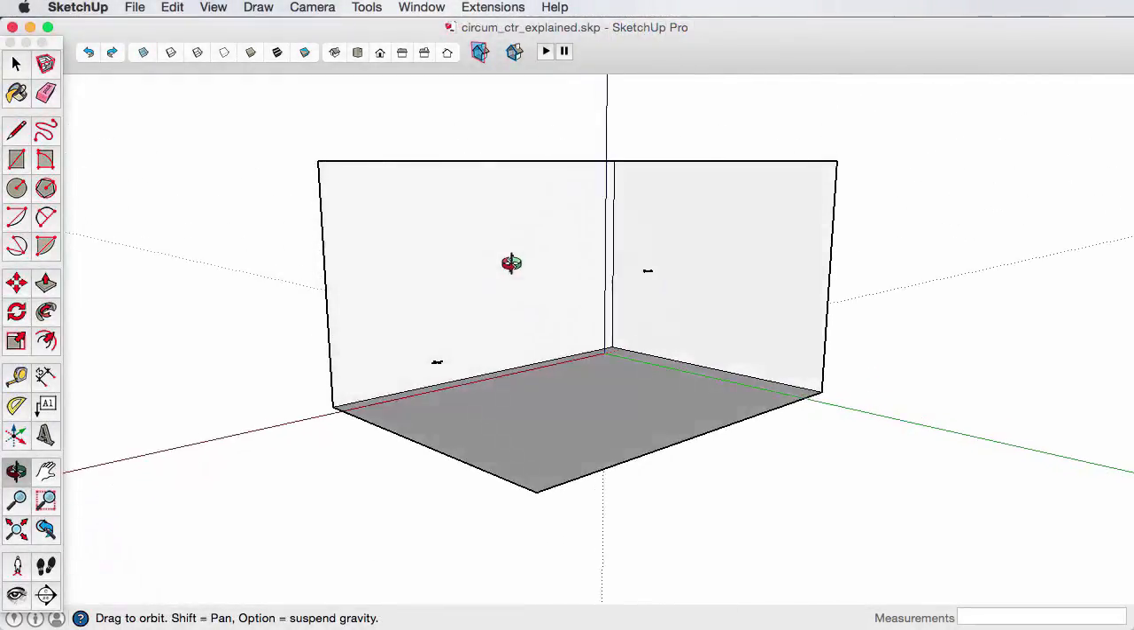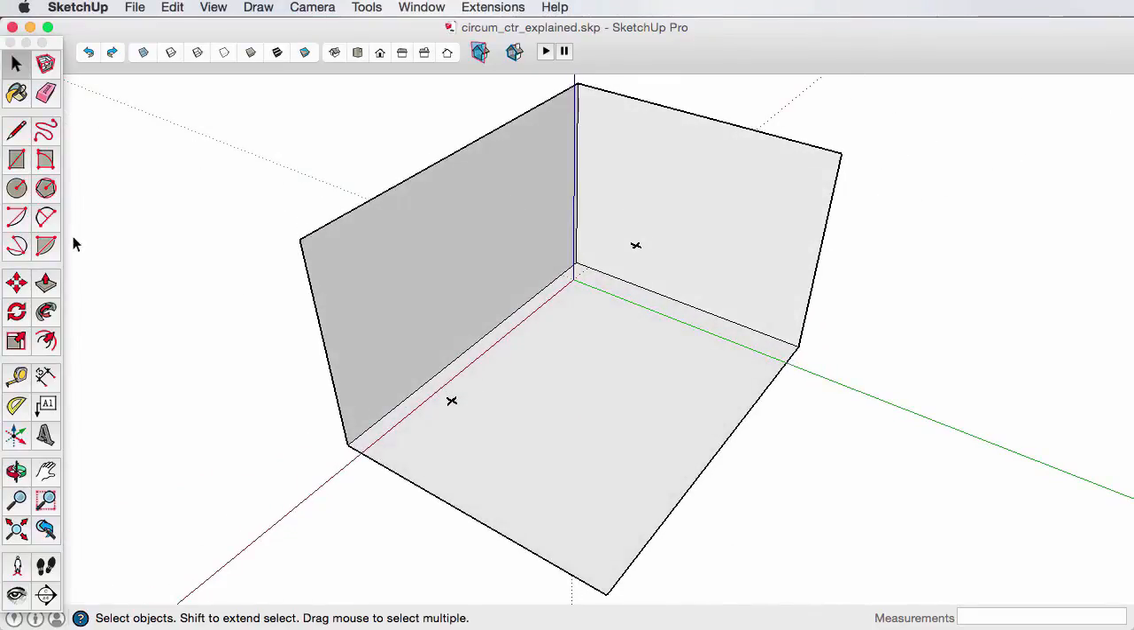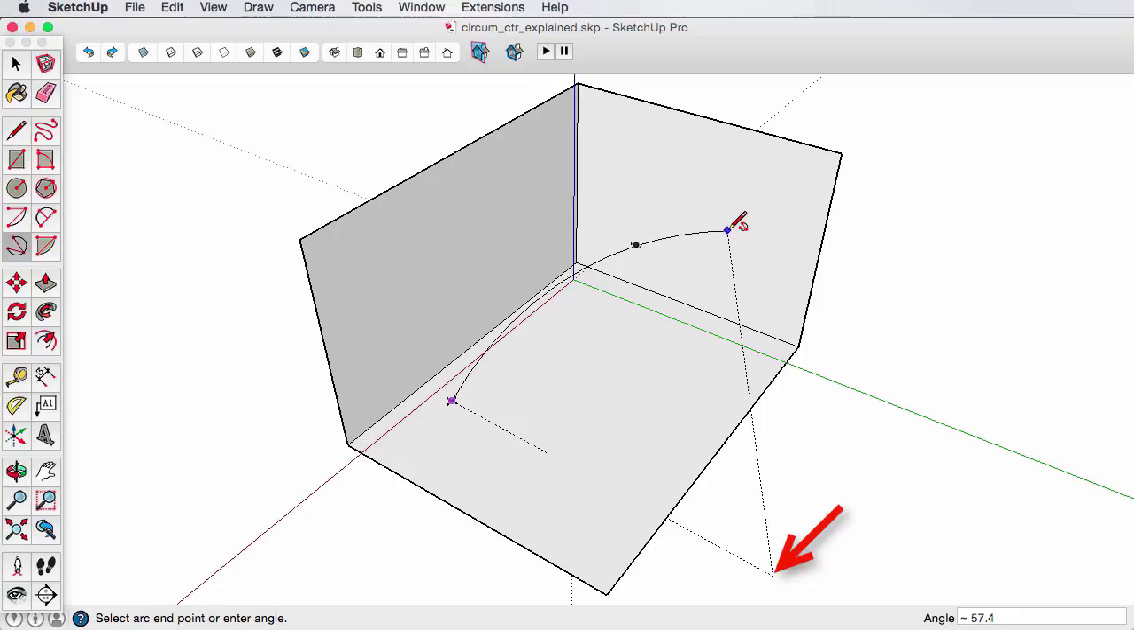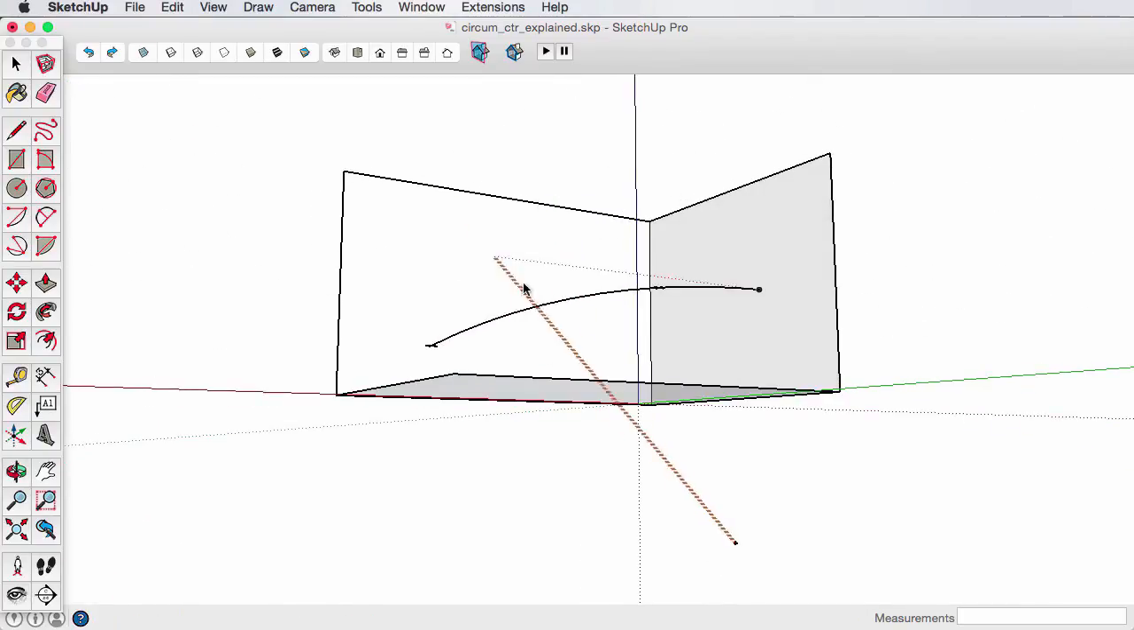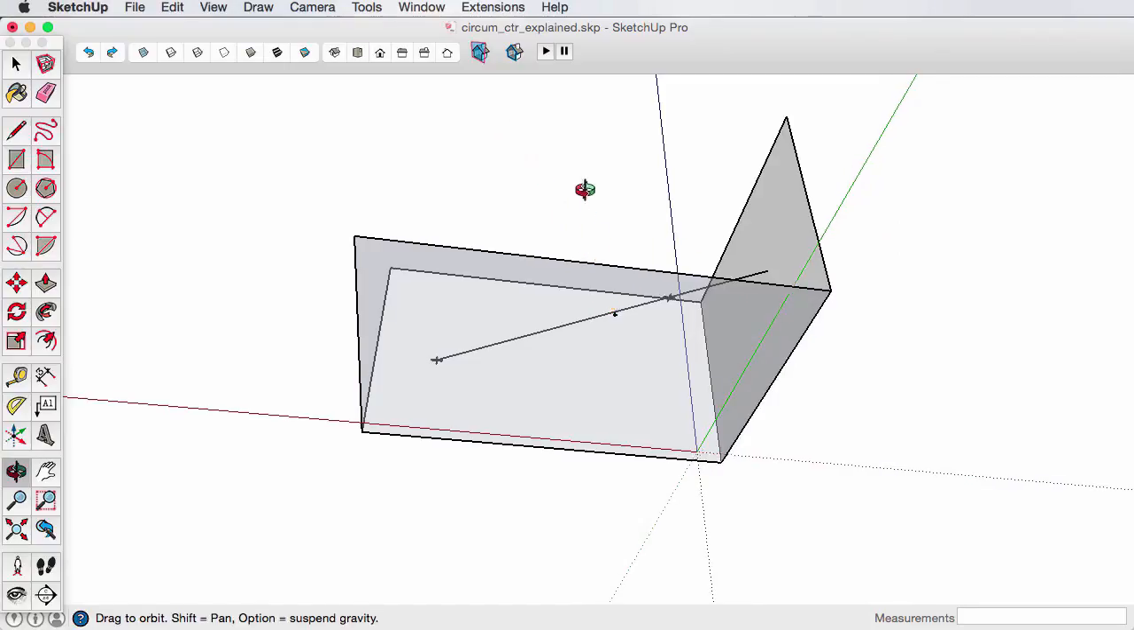Establish centerline takes points anywhere in 3D space and finds the circumcenter between those three points. Here, the three-point arc tool shows the center as I search for the third point. So you just click two points, and the third point determines the center of the circle that passes through all three points. There's that same center point in 3D space.